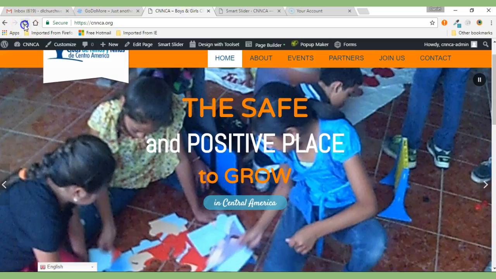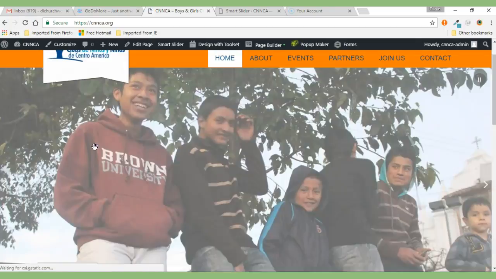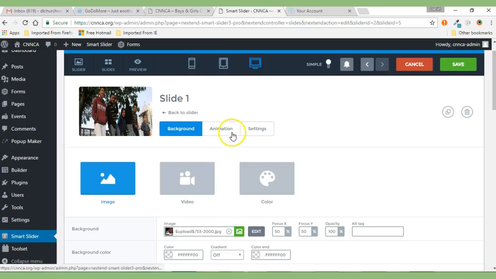And now we see that when I refresh the picture, it goes back to the old picture. Okay, so that's how we change a picture that's currently on your slider right now.